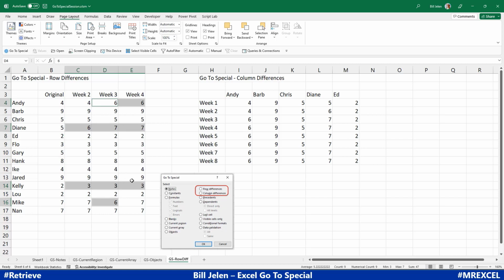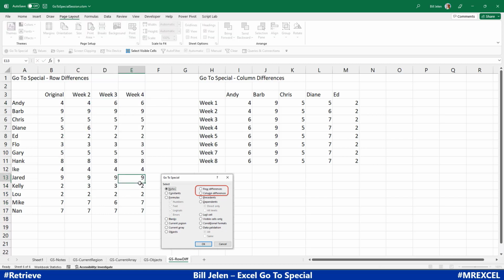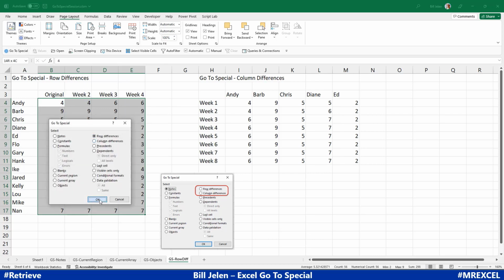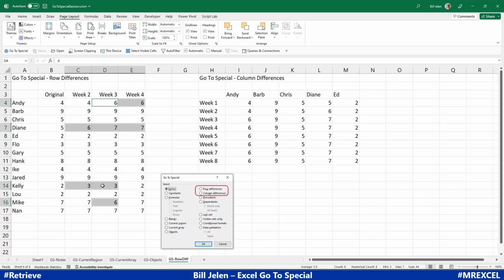All right. And we'll even do one, let's have it go back to 2. So here we have 2, it changed to 3, stayed at 3, went back to 2. You should see that 2 does not get highlighted in Go To Special for row differences. All right, so those 3s are different, but the 2 is back to the original value. Never found anyone that ever had a use for that, but there it is.